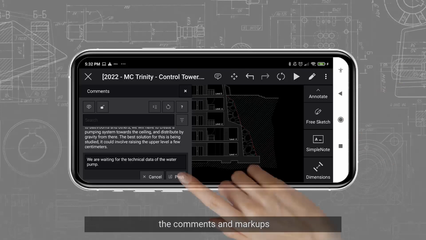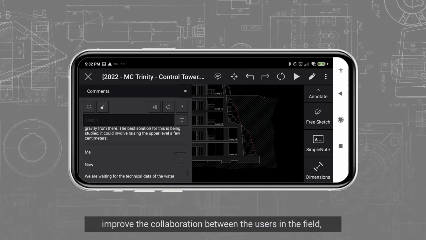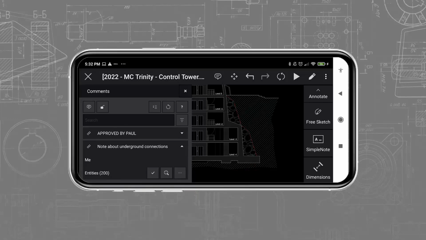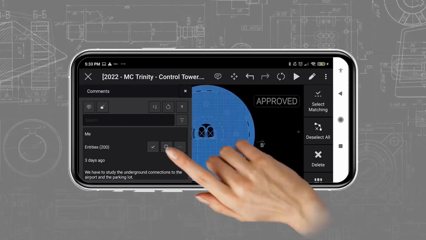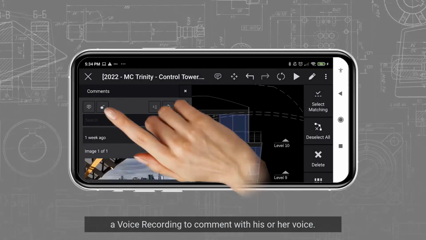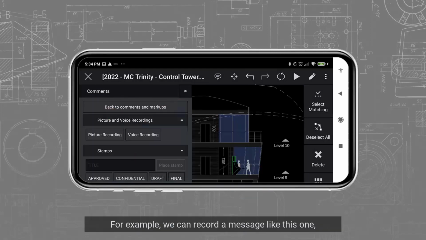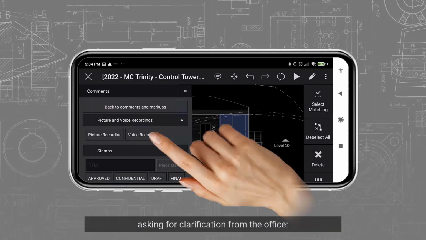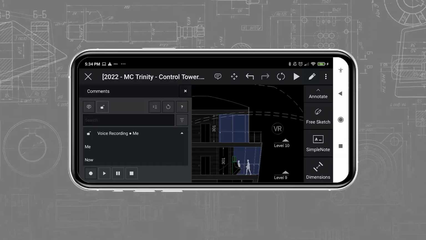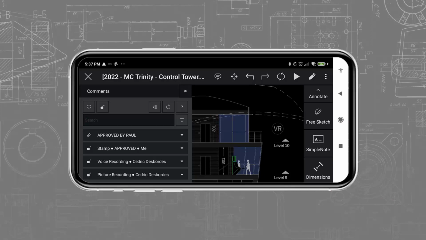Most importantly, the comments and markups improve the collaboration between the users in the field, who are using the drawings, and the users at the office, who are creating these drawings. With markups, the ARES Touch user may opt to insert a voice recording to comment with his or her voice. For example, we can record a message like this one, asking for clarification from the office.